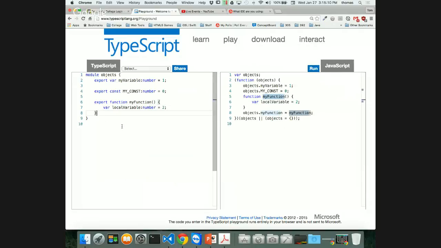Okay, I could also do a class. So export class, and now I can do really crazy stuff like myClass. And now this is a much more complicated structure. Notice how I can do it all, by the way. All these things are legal in my namespace, right? So I can keep going in here.